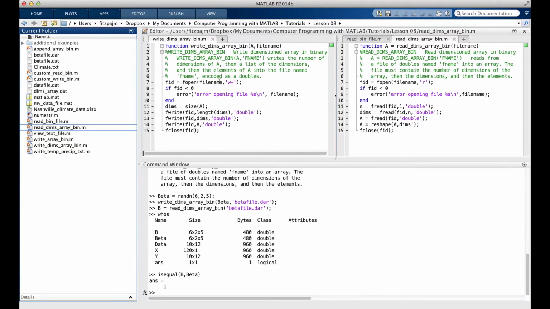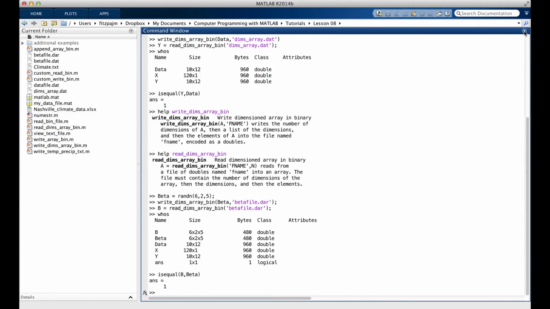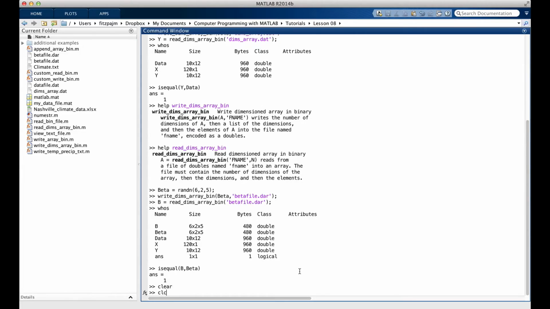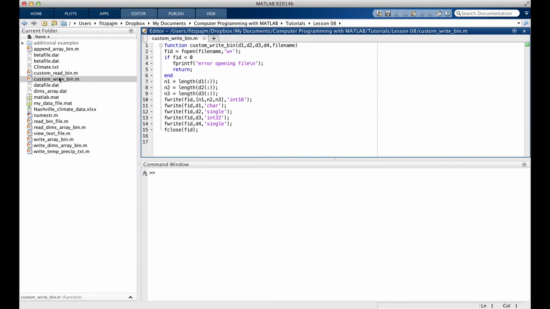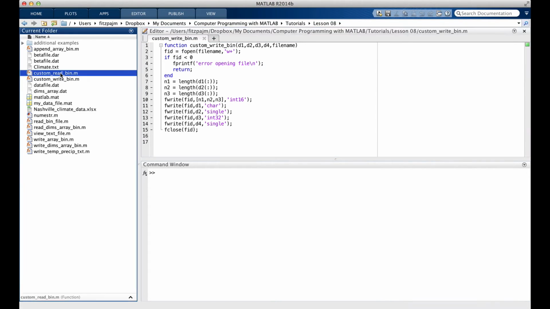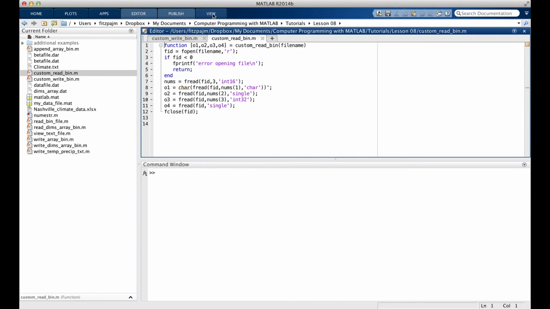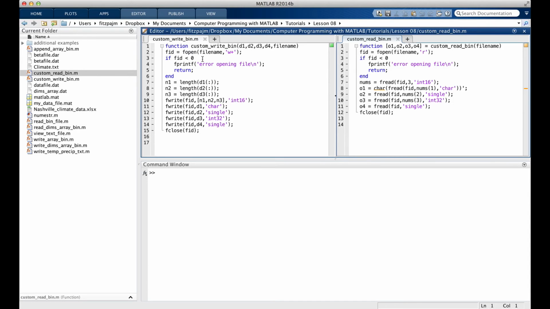We can close every file in the editor with one click over here on this little X. Gone. And we'll clear the workspace and clear the command window. There we go. Okay, I've got a couple of functions to show you. Custom write bin, it's right here, and custom read bin. And again, I'm going to put the writing function on the left and the reading function on the right over here.